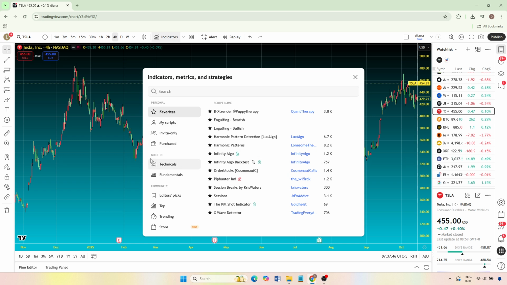When that indicators window opens, you'll see a search bar near the top. This search bar is really helpful if you already know the name of the indicator you want, because it saves you from scrolling through long lists. Click inside that search bar so your cursor is active there and you're ready to type.